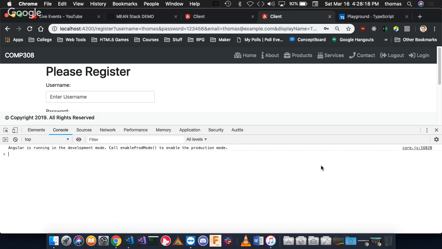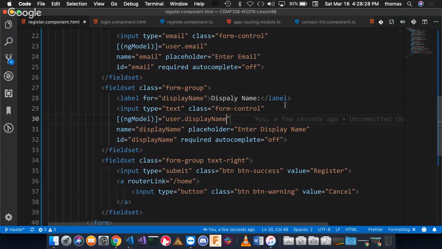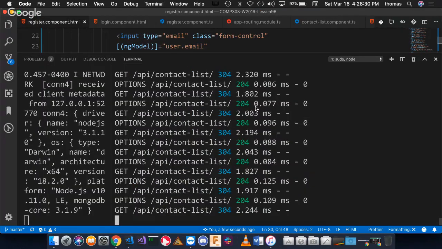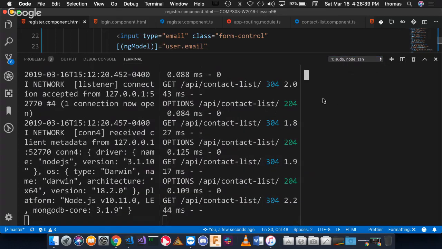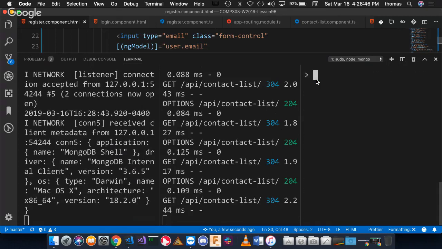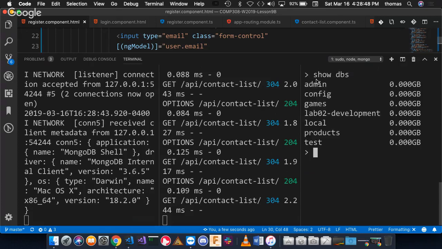And of course, the way to check that is two ways. One way is let's check the backend. So again, if I go back to my files, control and backtick, this is the backend. I want to add another little split. And in this split, I'm going to go into my Mongo database. So Mongo, here it is. And I want to show dbs. So there's my database with test.